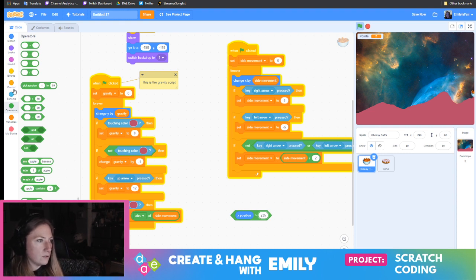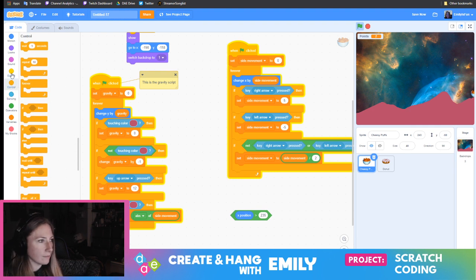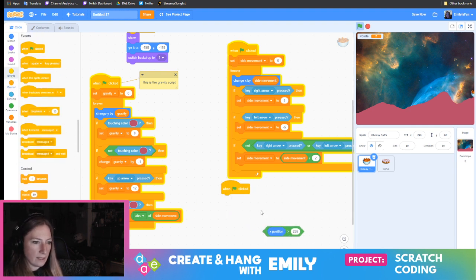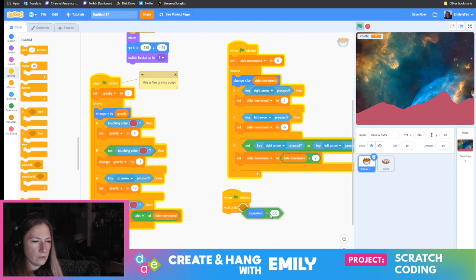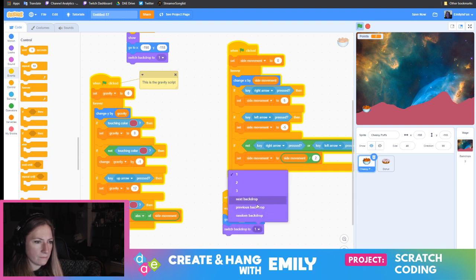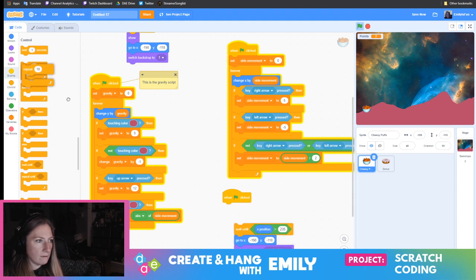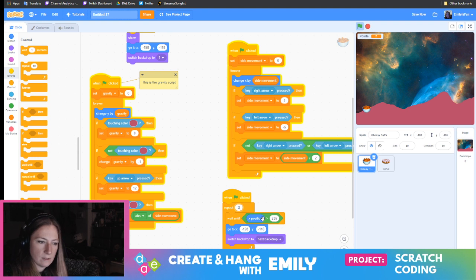So we're gonna wait until I think it's 240, so let's say 235. I think what I'm gonna do is just do another flag click. So when the flag's clicked, wait until the X position is greater than 235. Go back to the starting position, switch the backdrop to next backdrop, and repeat that for as many levels as we have. One less than as many levels.